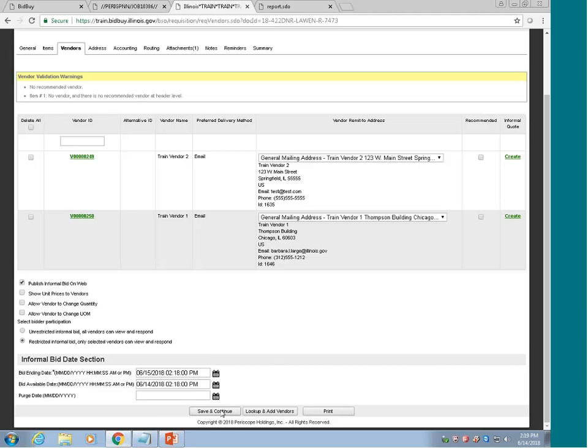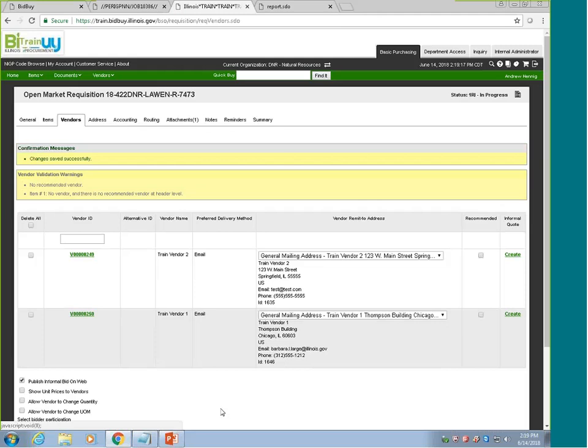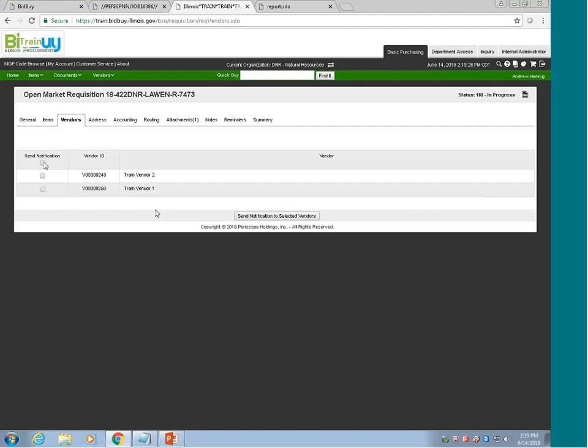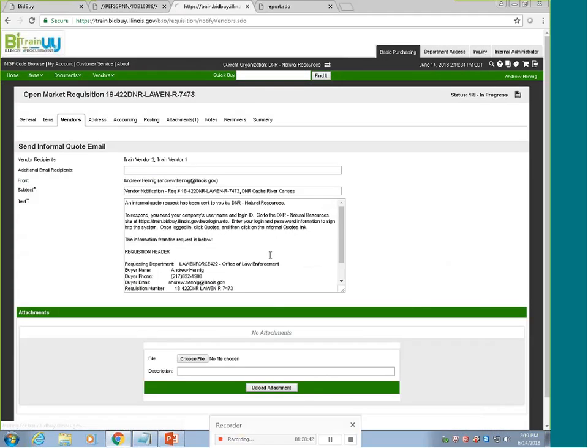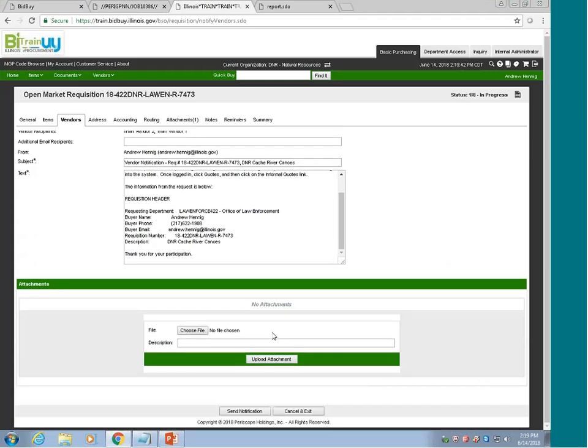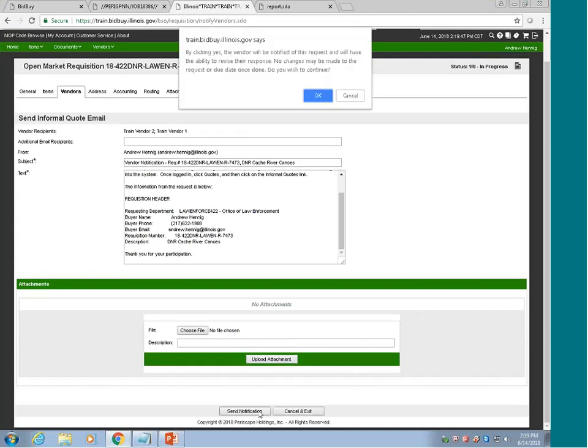Once you hit save and continue, if you scroll back down to the bottom, there is a notify vendors option. It is common courtesy to send that notification out to vendors that there is a bid in BidBuy. So we will click send notification to those two vendors, send notification, and it comes up with an email that is going to go out to those vendors. You can double check your information here, make sure your email is correct or your phone number, and send notification.